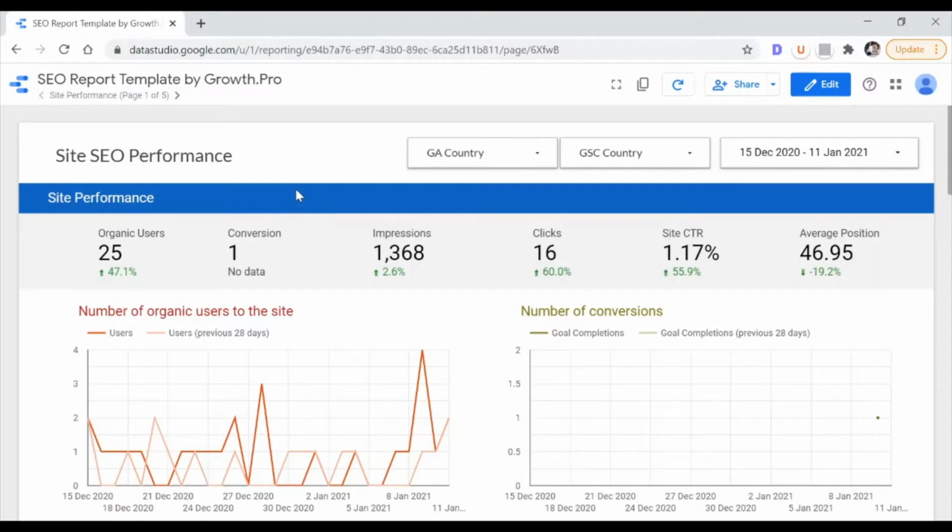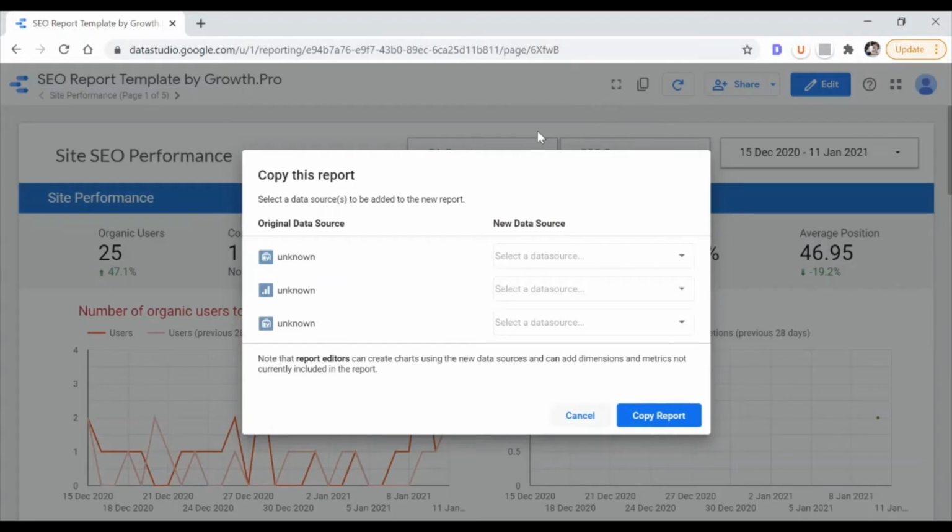So the first step in order for you to use this report is to duplicate this particular report by clicking on this make a copy of this report icon here. So just try it out, click on this button, and then what you need to do next is assign your own data source to the report. If you already have an existing data source, you can just make use of it. If you do not have one, all you need to do is create a new data source.